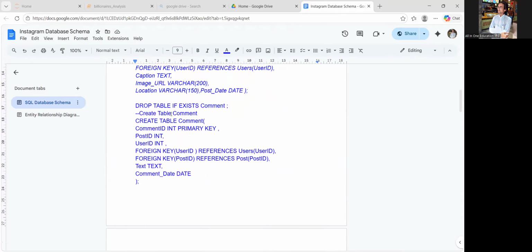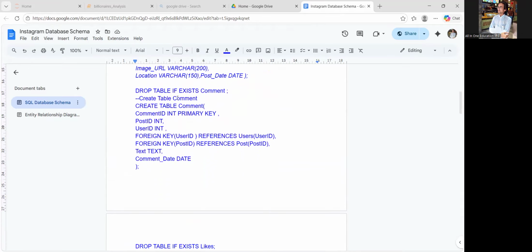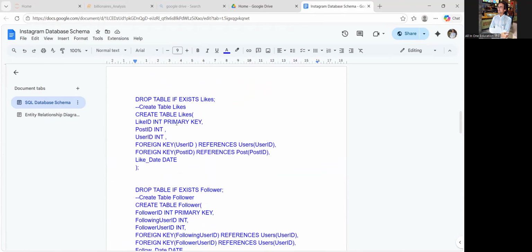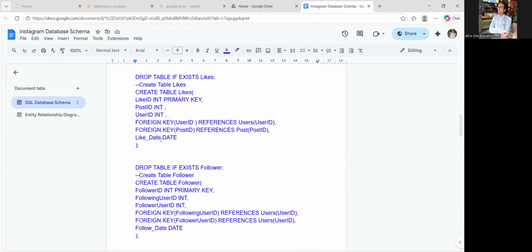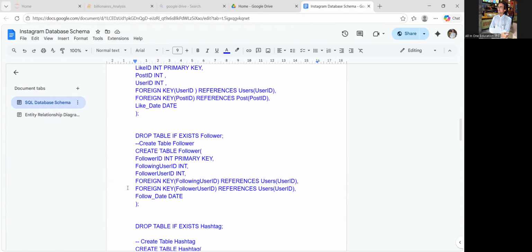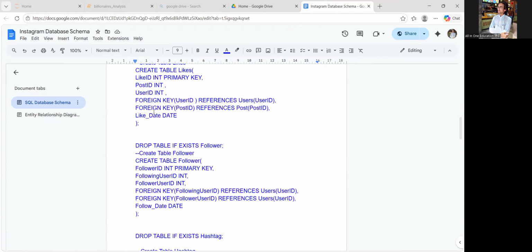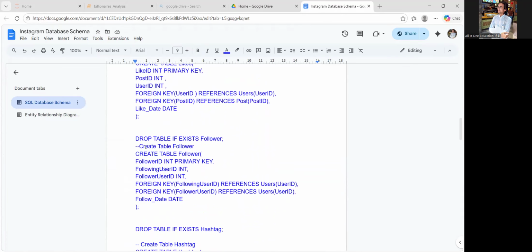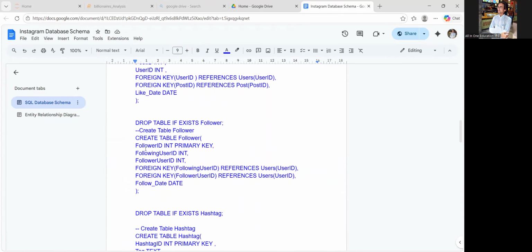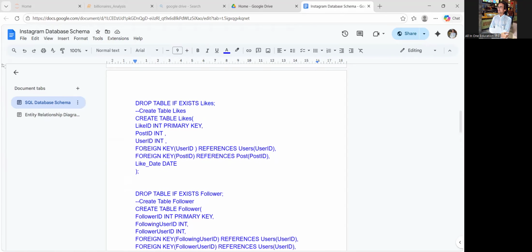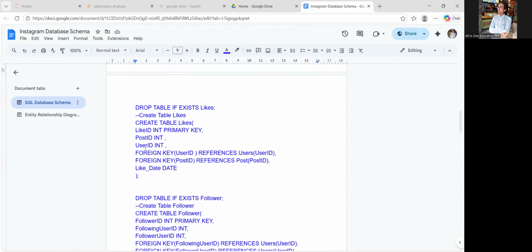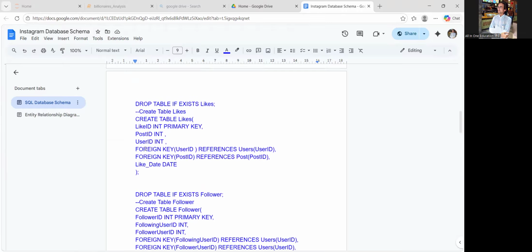Next is the likes table. What is a like? When a user shows interest in a post. Columns include like ID, post ID, user ID, and like date. Again, observe, one user can like many posts. One post can be liked by many users. So again, this is a many to many relationship.